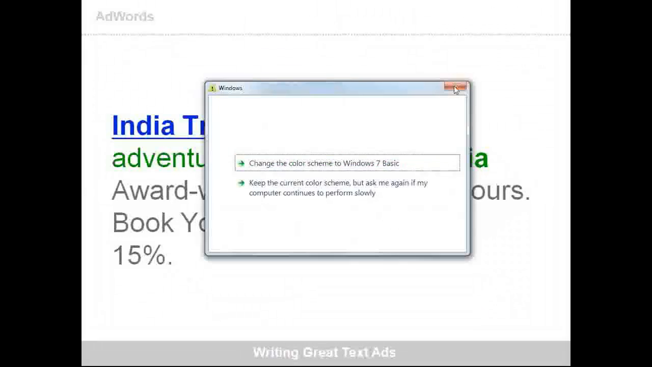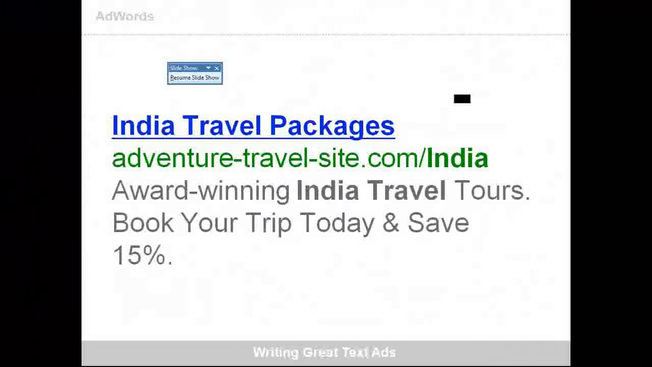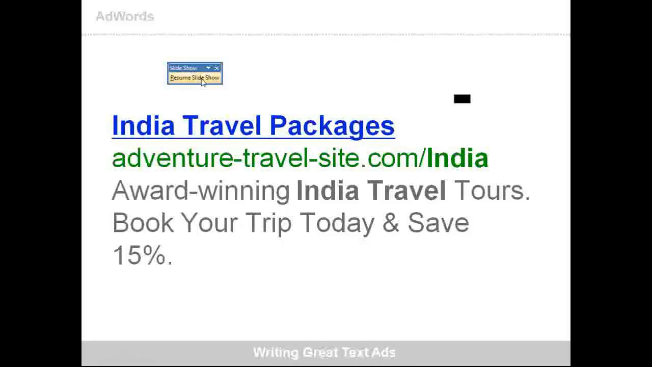Some of you will also be aware of DKI, which is dynamic keyword insertion. That's another great way to also make sure that the keywords that you are using within your ad group get highlighted once you're using them in your text ad. Okay, so that's very much something for an India travel package in there.